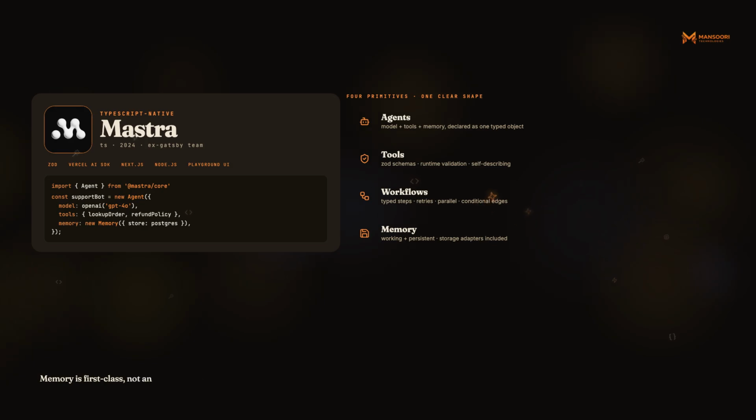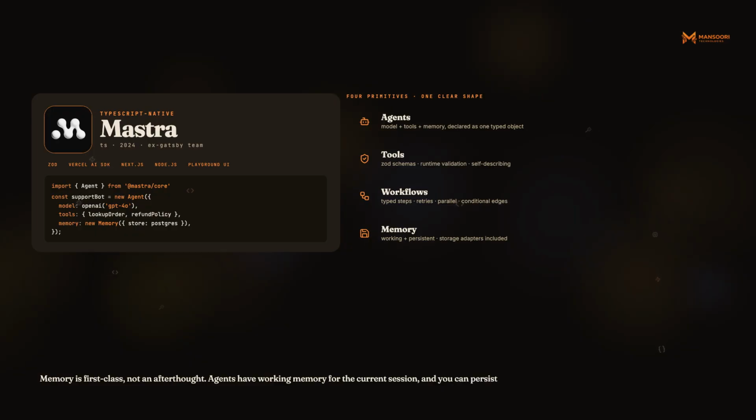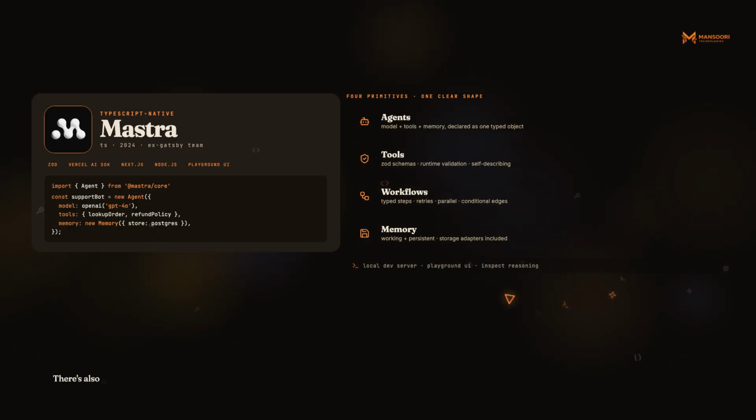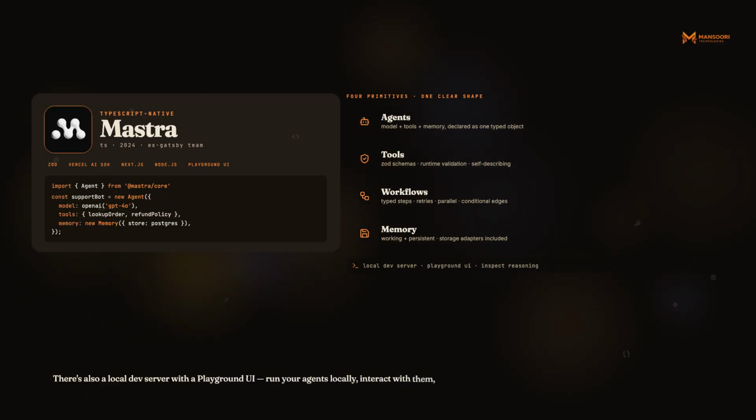Memory is first class, not an afterthought. Agents have working memory for the current session, and you can persist memory across sessions with built-in storage adapters. There's also a local dev server with a playground UI. Run your agents locally, interact with them, inspect their reasoning, test workflows without deploying anything.